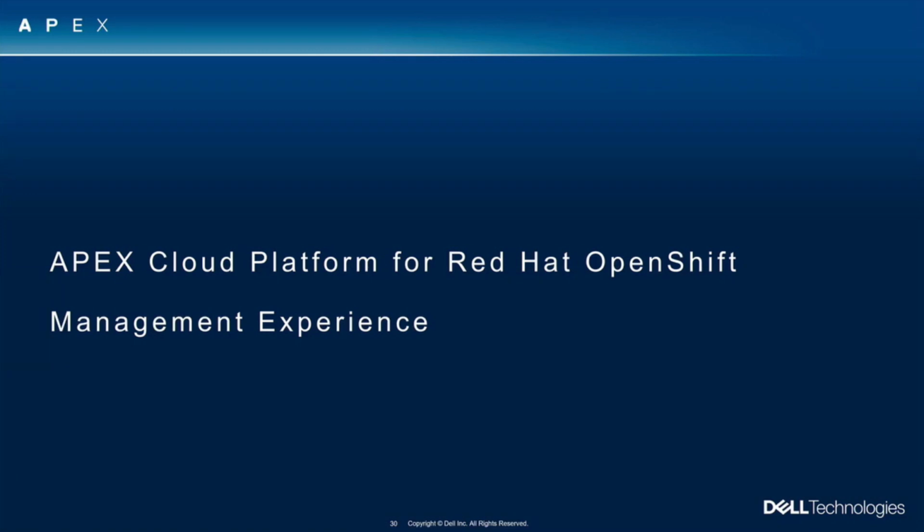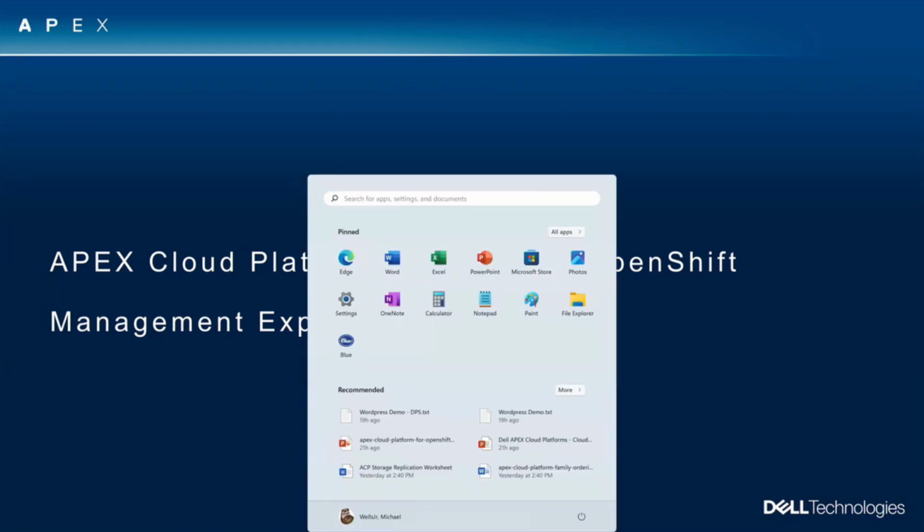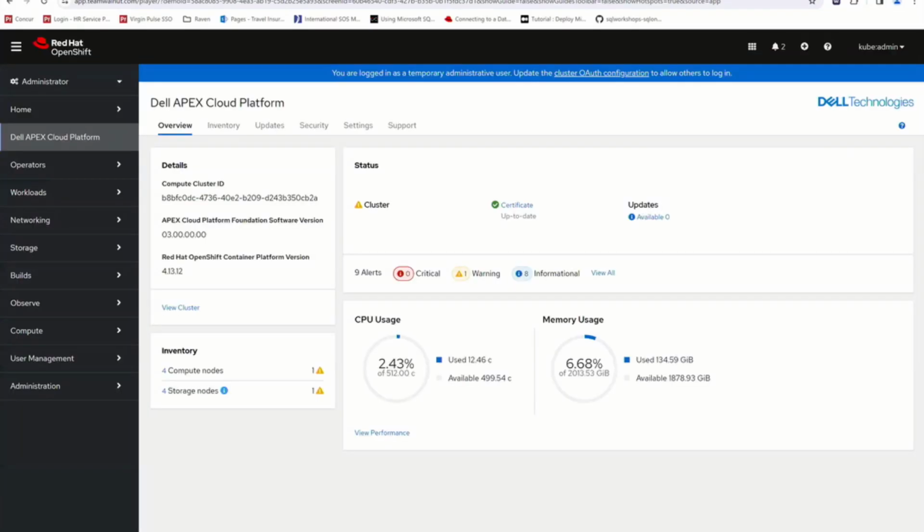All right, so let's jump into the OpenShift Cloud Platform. So what we have is Red Hat OpenShift, right? It's a normal 4.13 deployment. This happens to be on an APEX Cloud Platform for OpenShift cluster. So you'll see this new menu item on the left-hand side, Dell APEX Cloud Platform.